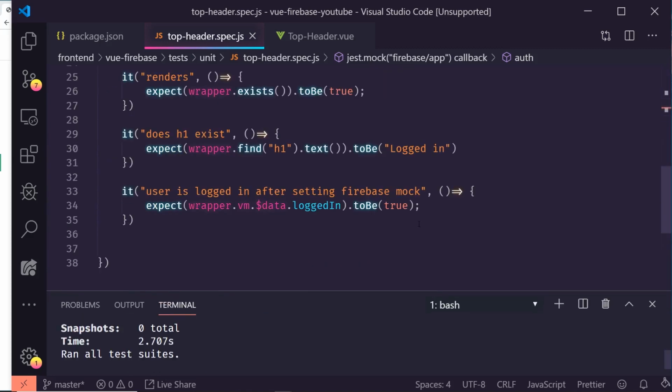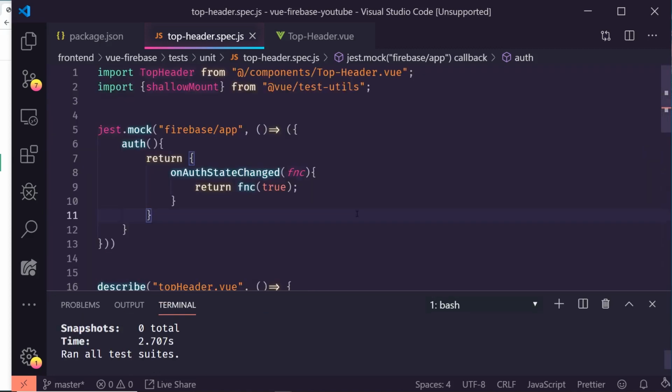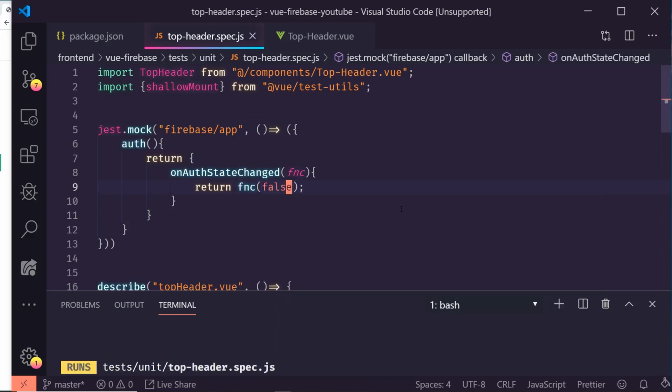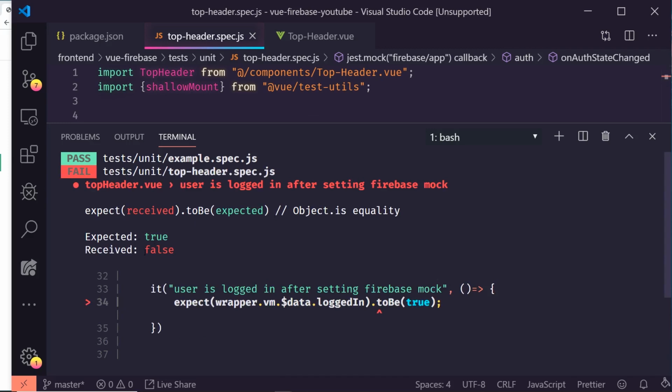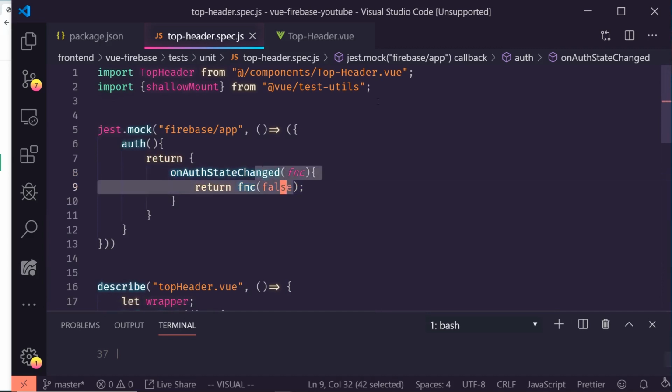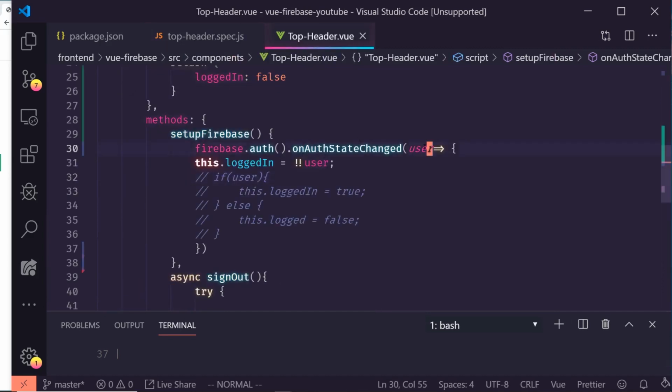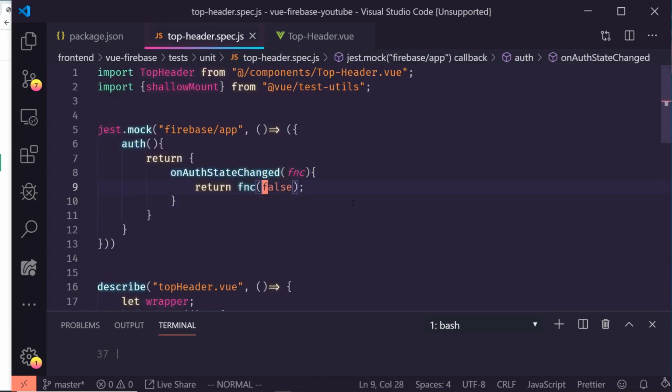Nice. So now, just to make sure I did the mock correctly, if I put this to false, it should return false, and this should fail. Cool. So it received false. It expected true, but received false. So perfect. So yeah, we put it to true here, but since we set the mock to return false, when this runs, this comes back as false, and this loggedIn comes back as false. So cool. So that works there.